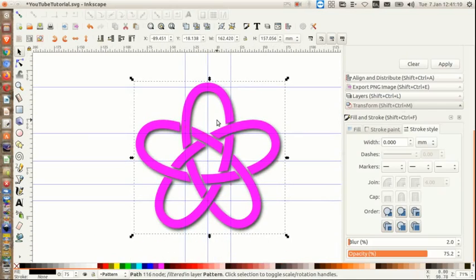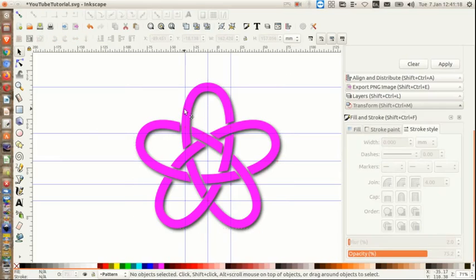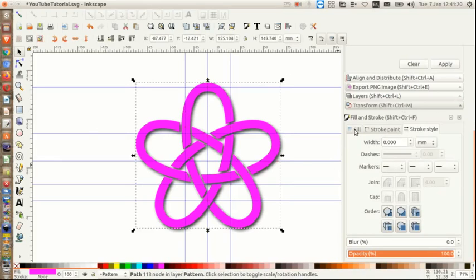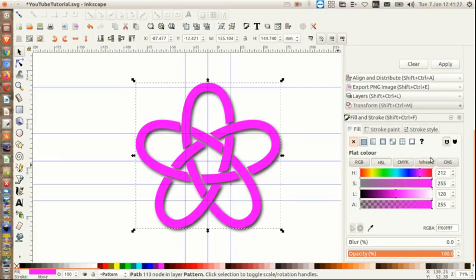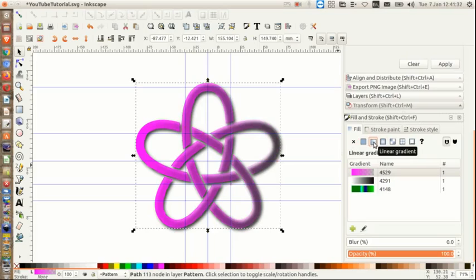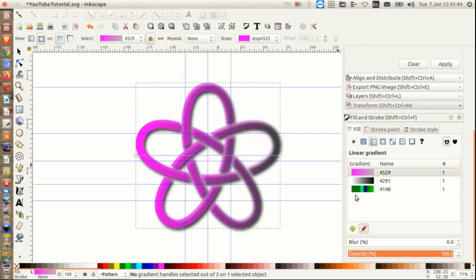And I'm going to change the colour of the pattern. Go to the Fill tab, and I'm going to give it a linear gradient. So I'll click on this icon here, and it's showing some gradients that I used earlier on, but I just click on this pencil here, which allows me to edit the gradient.